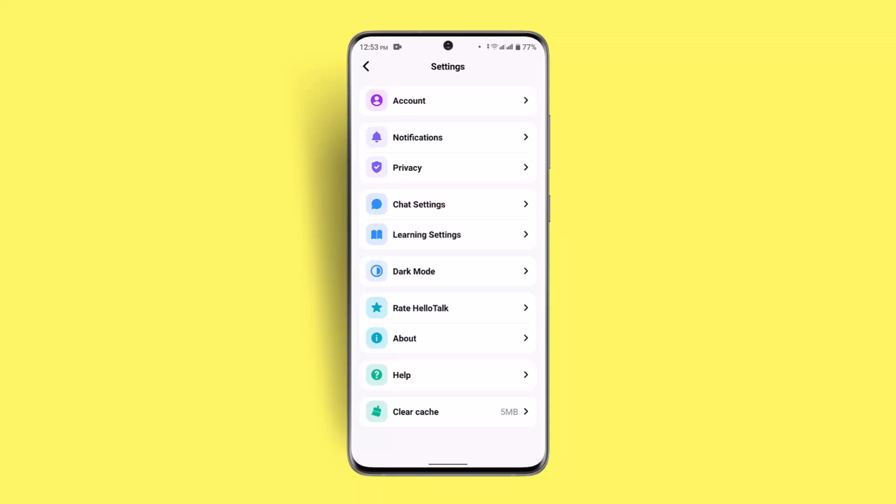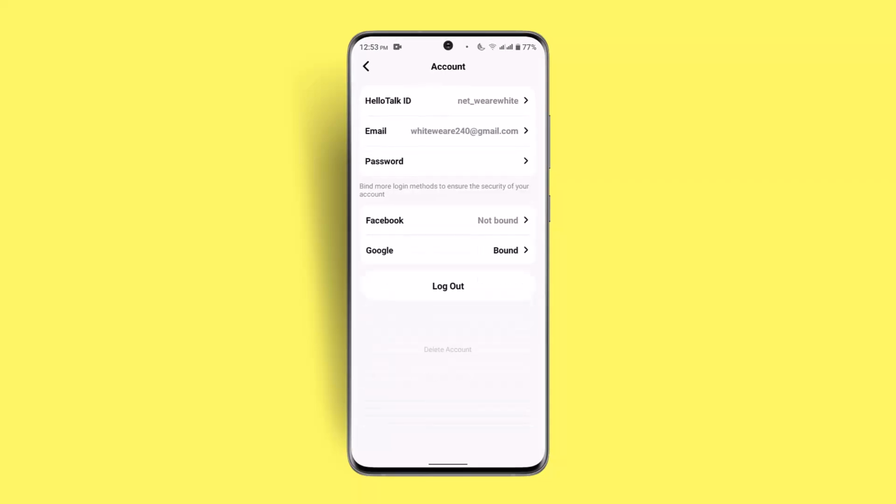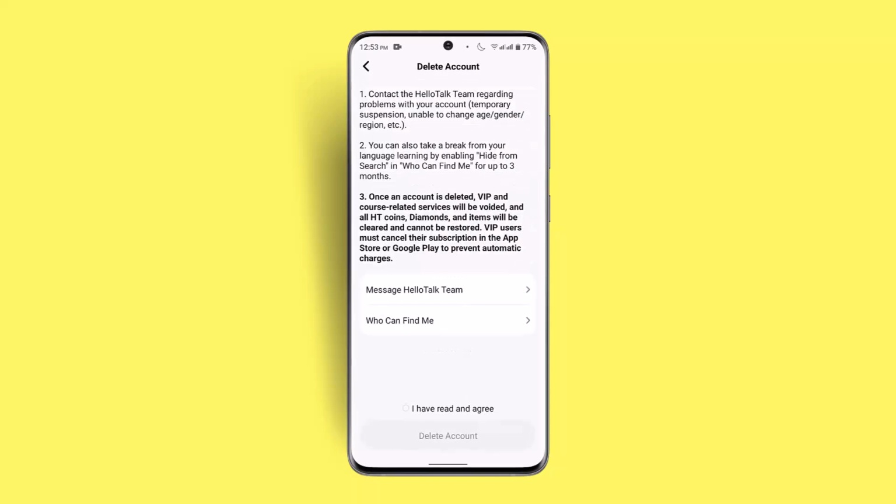So here you want to go to account, and when you go to account, at the bottom of the page you will find delete account. Press that. As soon as you do that, you could see a lot of information.